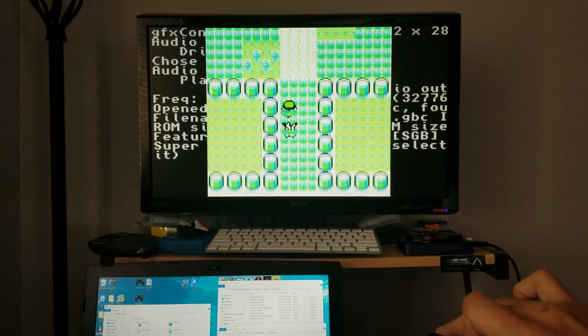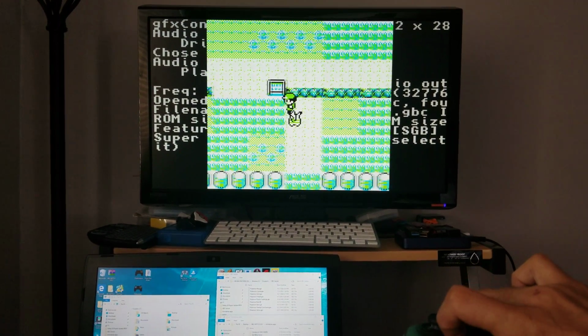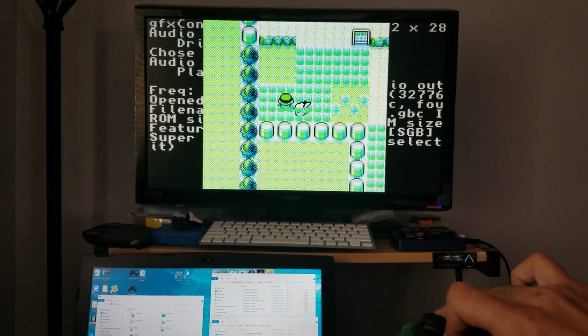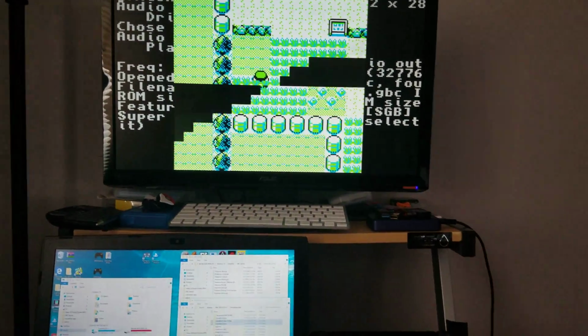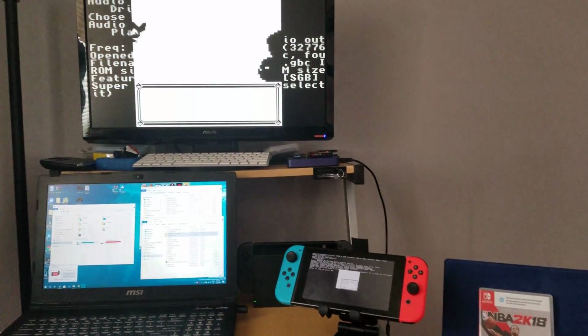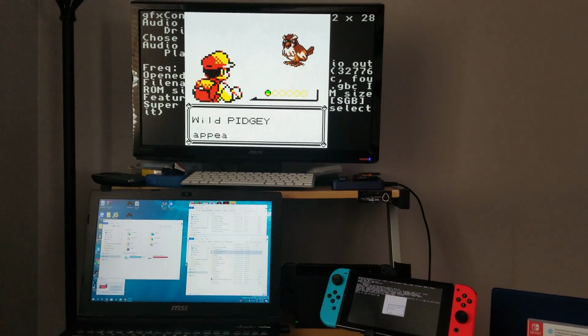I'm playing Pokemon Yellow up here. Oh, look, everything got green. Haha. It's pretty cool, eh? So, it's not too bad. I'm going to be making a quick tutorial coming up real soon. It won't take long at all.